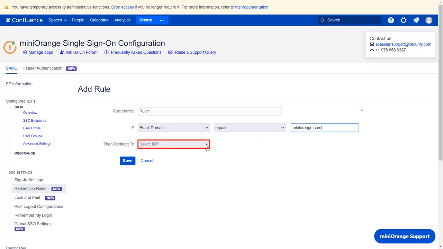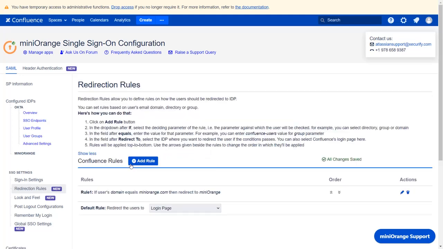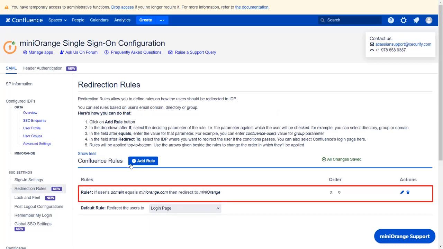Now, from this drop-down, select the required IdP which you want to direct to, or select the login page option, to show them Confluence login page. They will be redirected here when the above condition is satisfied. Here we will select miniOrange. Click on Save. You can see, new rule is being added.